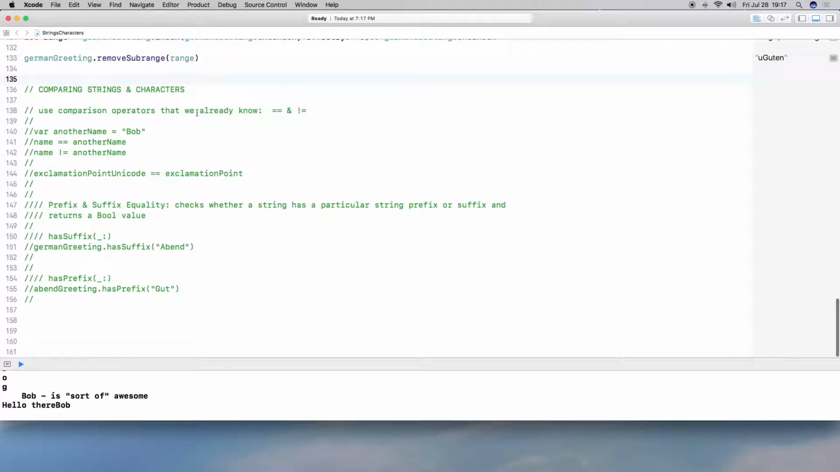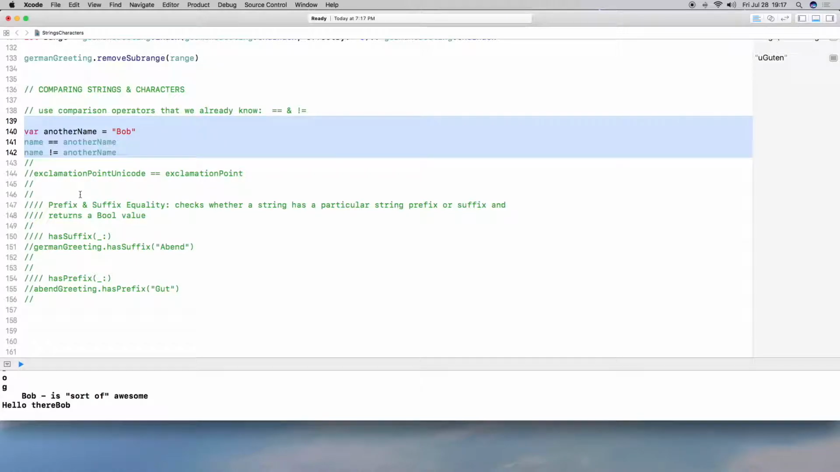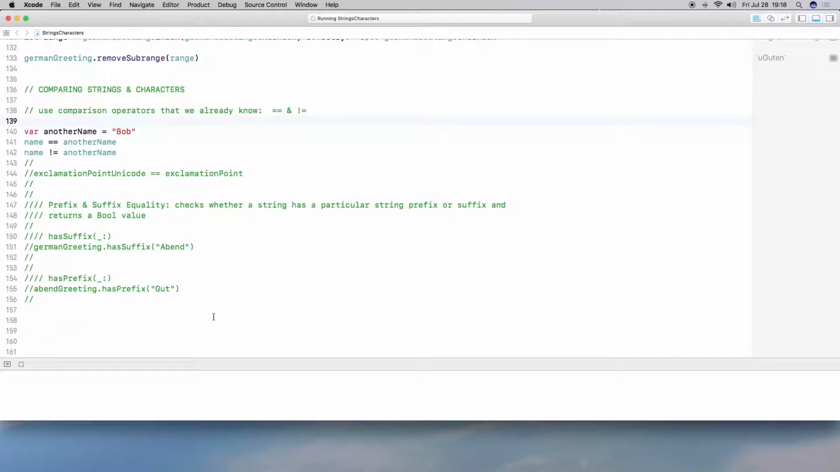Alright, so comparing strings and characters, I believe this is about the same. Comparison stuff tends to be pretty straightforward. I don't think this has changed at all. But let's find out. Oh, is it going to run? Nope, I have to push play. Okay, yes, so that all applies.